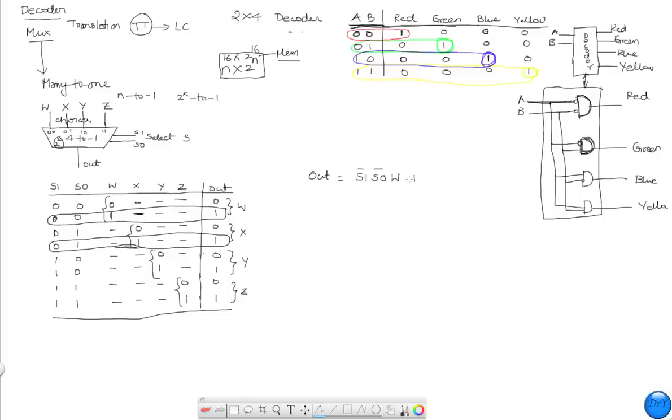So then I say OR, so my second circled row tells me that S1 bar, S0 and X. And then my third circled row, which is this guy right here, corresponds to, I'm going to write it down here, S1 S0 bar Y plus, this is the last row, that corresponds to S1 S0 Z. So let's build the circuit for this.